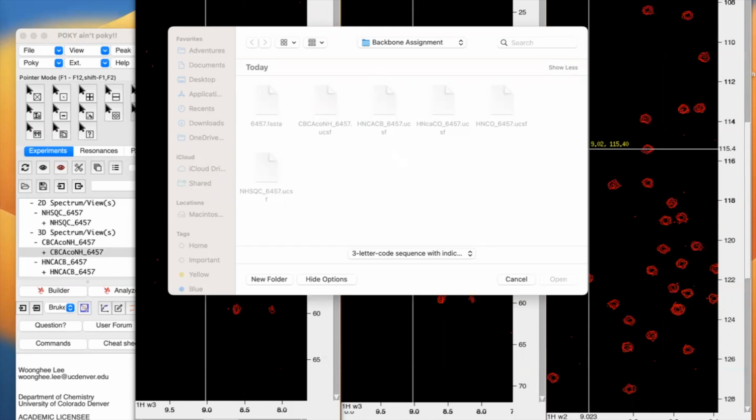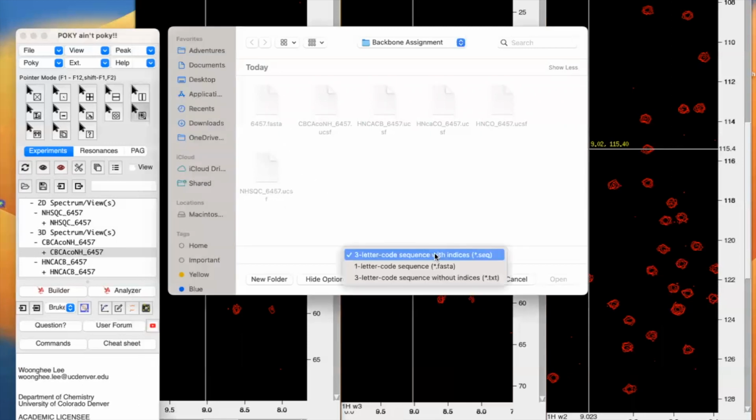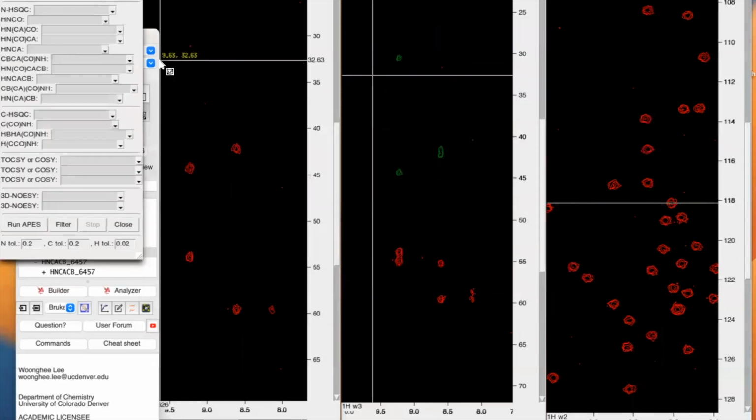What it is asking for is a file with your sequence information. Since we are using a practice set of data, this was automatically downloaded in the location that we had previously picked, here in the backbone assignment folder. This data can be found in the bmrb number.fasta file. However, since it is this extension, we have to go down here and change it to the second option for this file to be available. From here, we can select it.